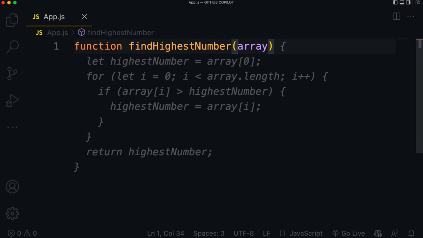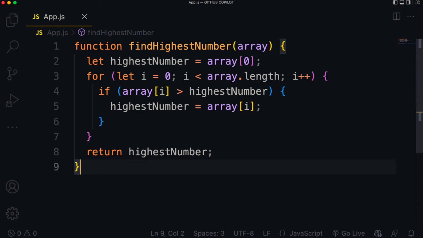As you can see, GitHub Copilot has figured out and suggested the entire function for us. Then go ahead and hit the tab key to accept the code, or press the escape key to cancel.